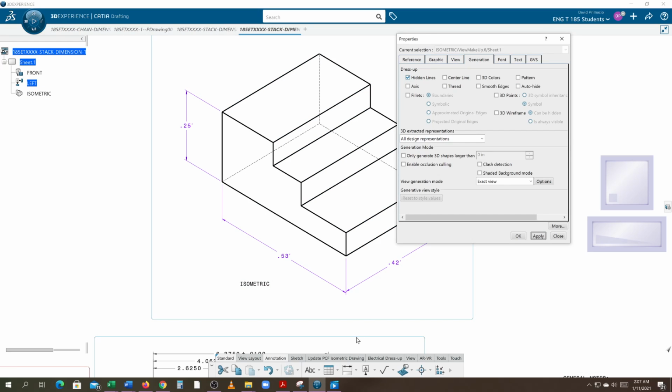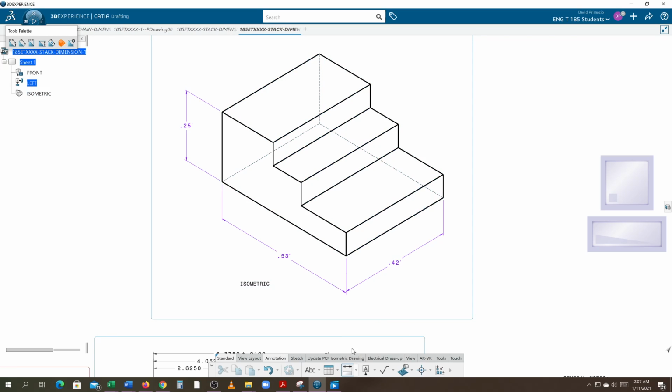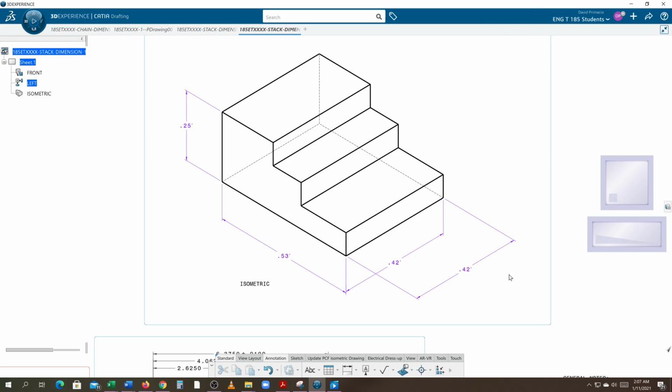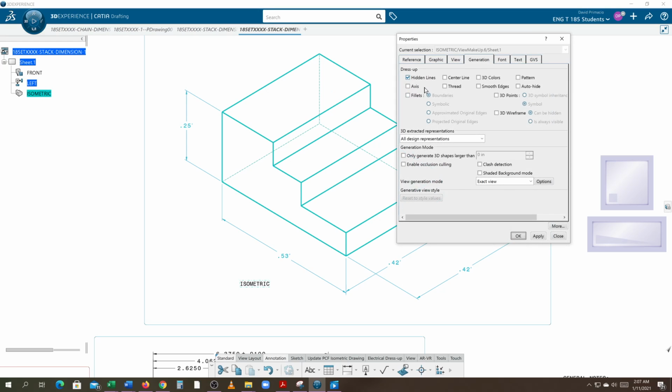With those hidden lines on, you can go back to dimension and dimension to the line that's hidden, dimension to this line that I can see, and I could have my dimension come off this direction. So if you ever need to dimension to a line that's hidden, just turn on the hidden line. And then when you're done, go back to your ISO view properties and turn the hidden line back off.